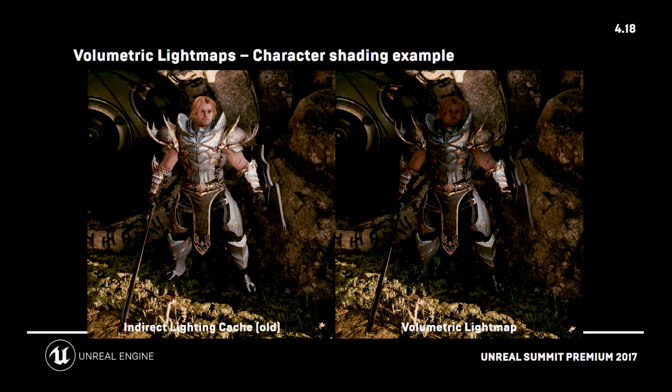So the character on the left is lit in not a very realistic way, but the character on the right, which is using the per pixel volumetric light map, has a much more natural lighting result. It is calculated on the GPU, and you can see dark areas stay dark and only the parts the light reaches are brightened.